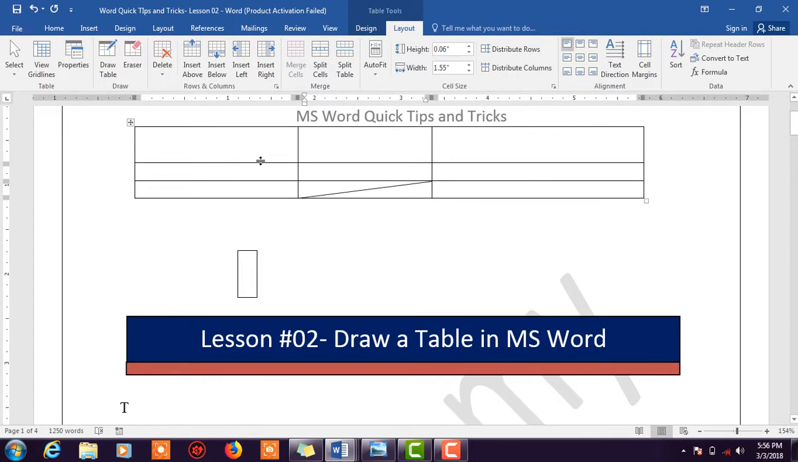So these are the three ways which you can use to draw or insert a table in your MS Word sheets.